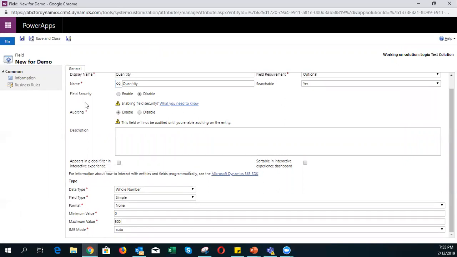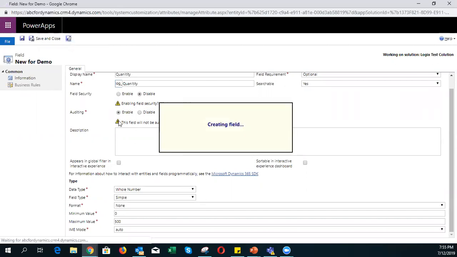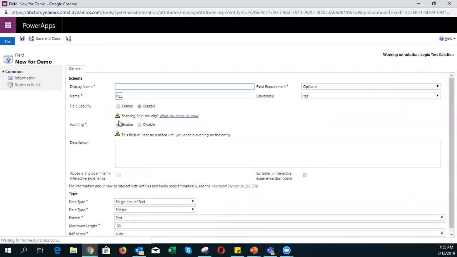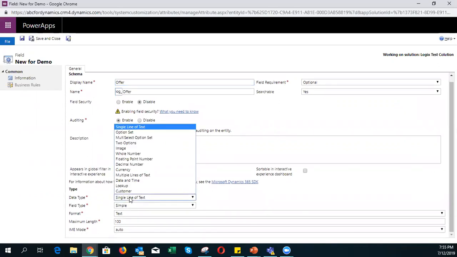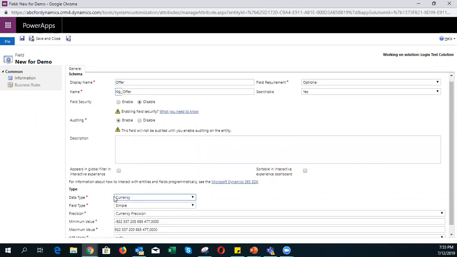All right, cool. Now previously I've been showing you save and close. What I want to do is click on this one over here, which is save and new. So click on that. Right. So I've created one that says quantity. Then I'm going to say offer. Right. And this one, I'm going to set this one as a, let's say, a currency, because decimal and currency are basically the same, except this one comes with the default currency symbol. So let's go with currency.